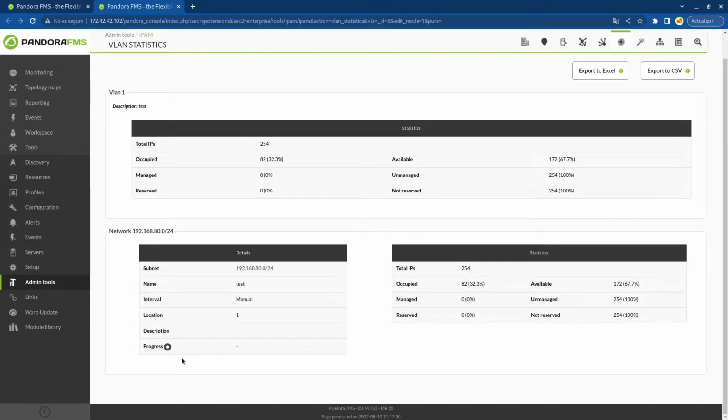It should be highlighted that a network cannot belong to two or more different VLANs. In addition, you may export these statistics to an Excel or CSV using the buttons at the top right of the console.